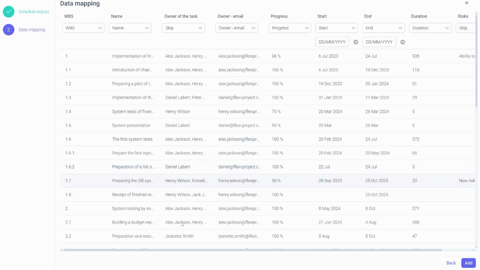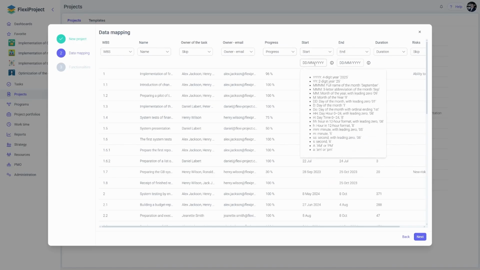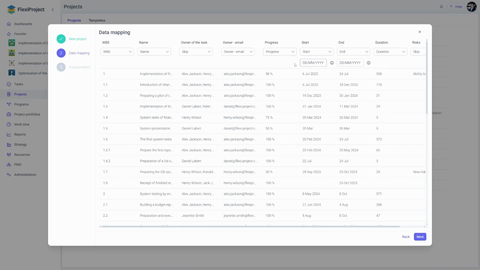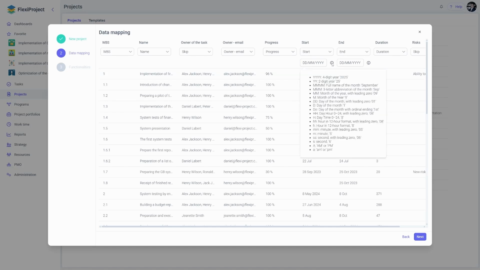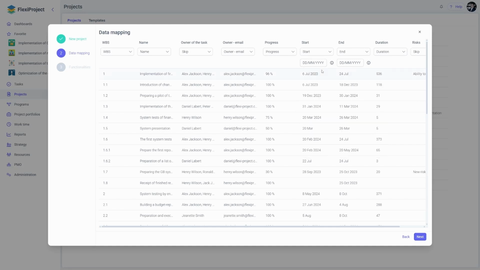We have progress, we have a start date and an end date. It is also crucial to maintain the correct date format for these tasks. Here is a quick reference guide on how to format them properly. As we can see, the system handles the import well. However, if our data were in a different format, we would need to ensure its compatibility first.